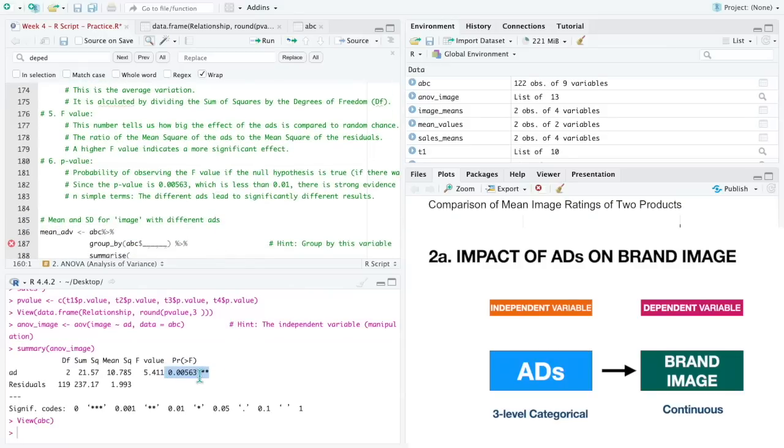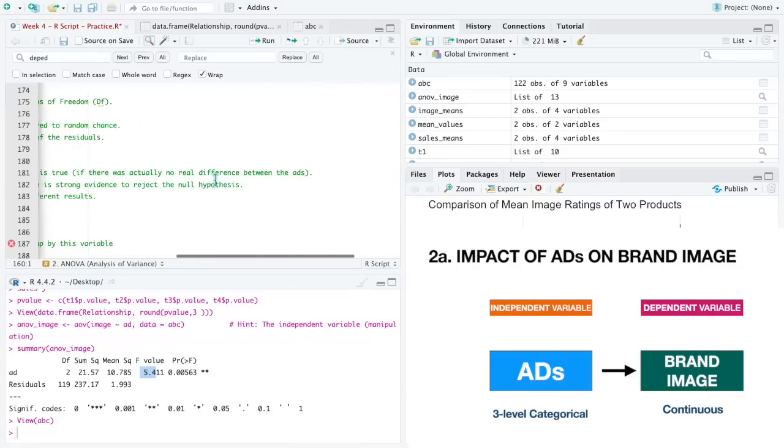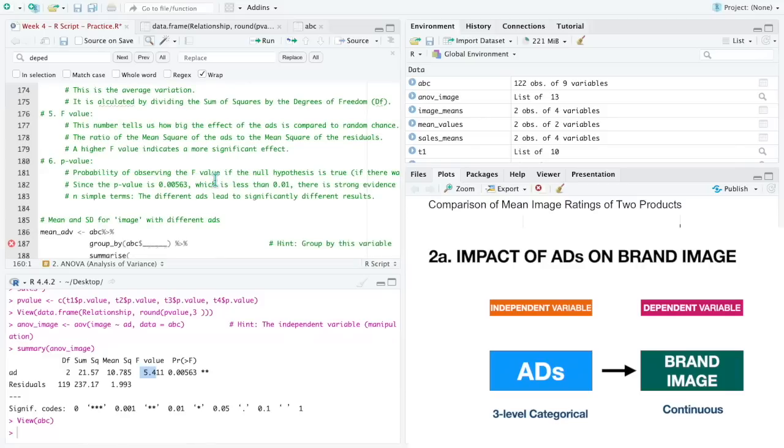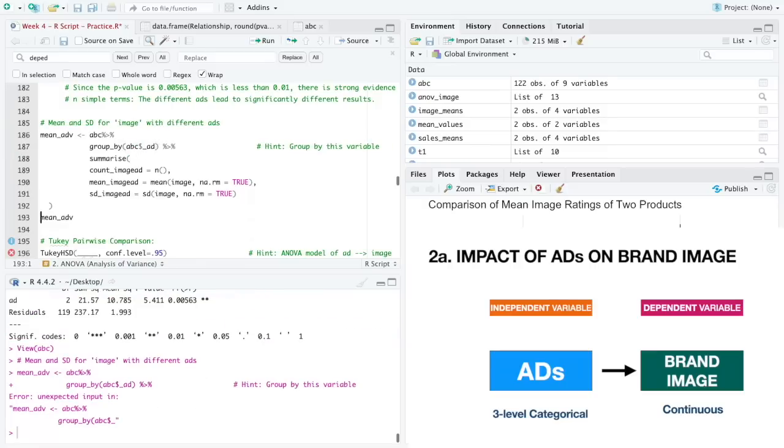So generally, the p-value in F-test shows the probability of observing the F-value if the null hypothesis is true. What is the null hypothesis? The null hypothesis here is that there are actually no real differences between the ads. And the p-value here is very small, so we can indicate that different ads lead to significantly different results in terms of brand image. Right. Next, let's compute the mean and standard deviation for image with different ads. So right here, we need to group the data by advertisements, and let's run it.